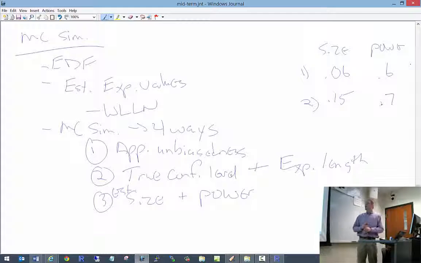Well, which of those methods are better? Well, just because this is higher power does not mean that this is a better method. The reason being is because it doesn't hold the correct size. The reason why it's rejecting more than this one is because it rejects too often when you know that H0 is true. So you would not pick method 2.